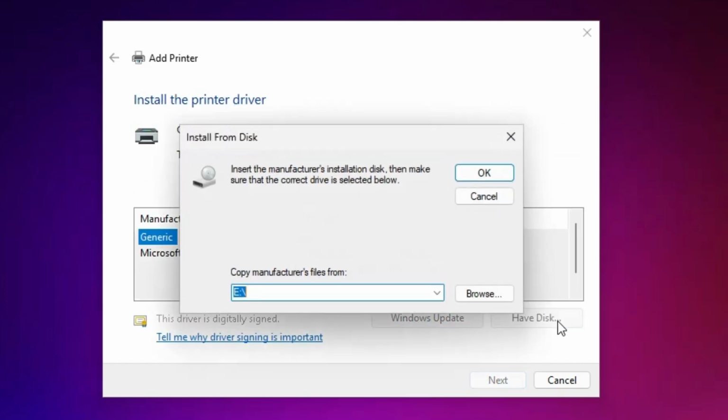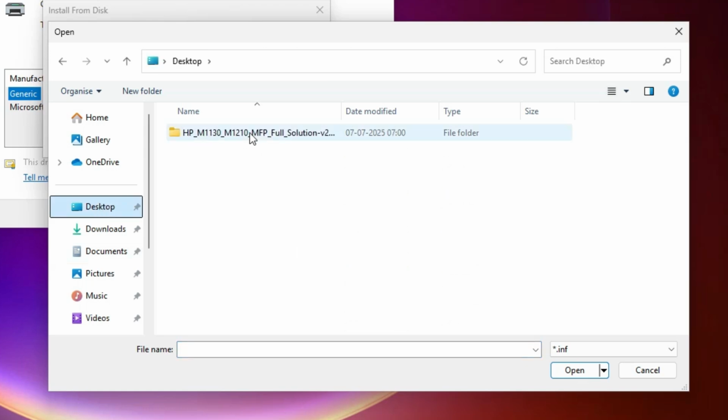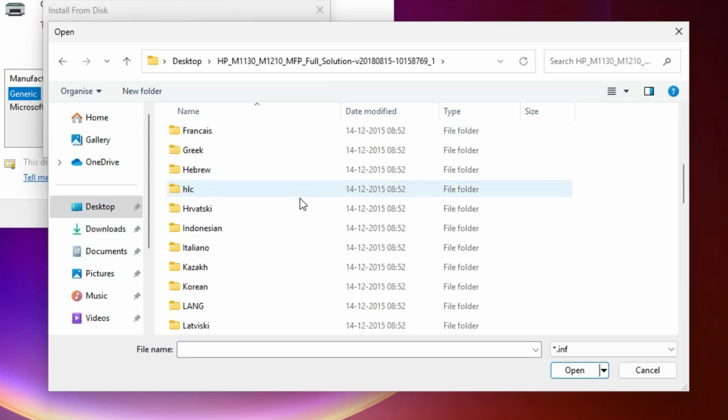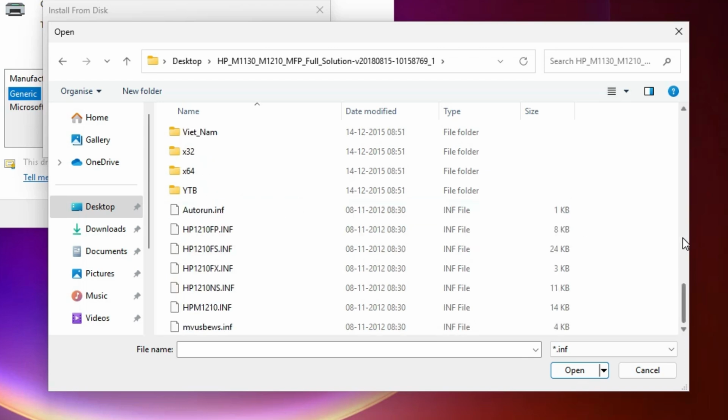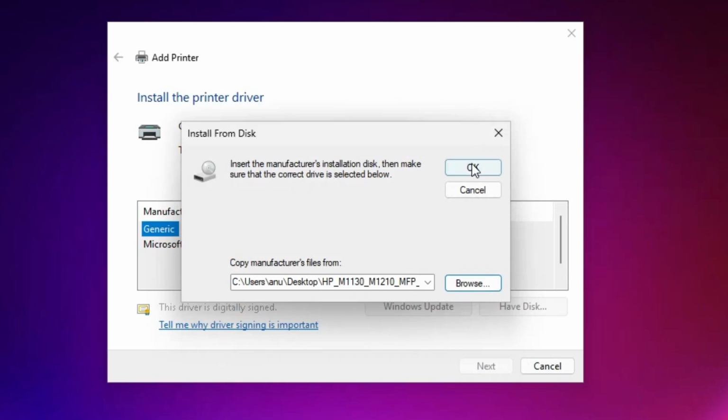Here we find Have Disk. Click on Have Disk. Click on browse, go to the desktop, double click on our newly created folder, double click on our unzip file. Here we find many files, select any file. All INF files have the same driver. Select any file that you want, click on open, click on OK.